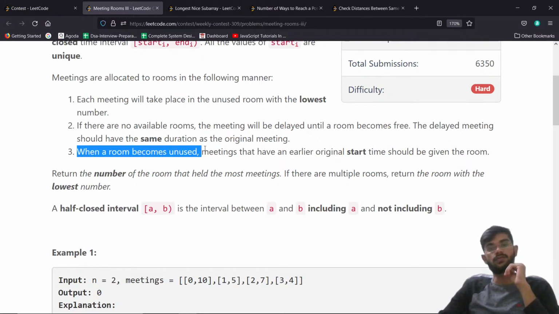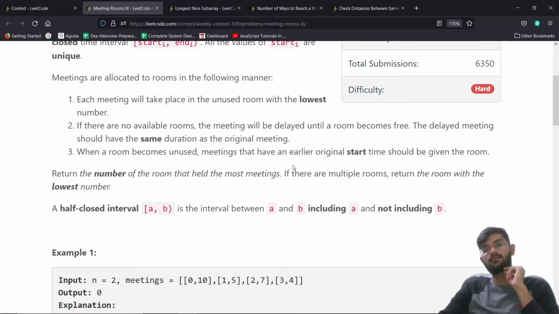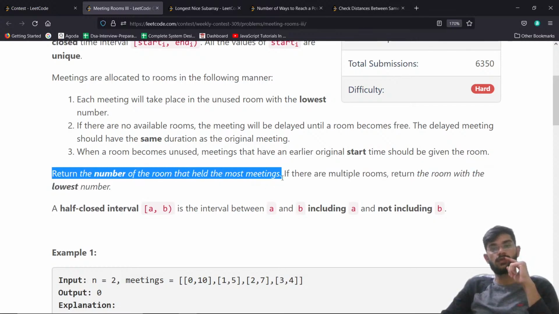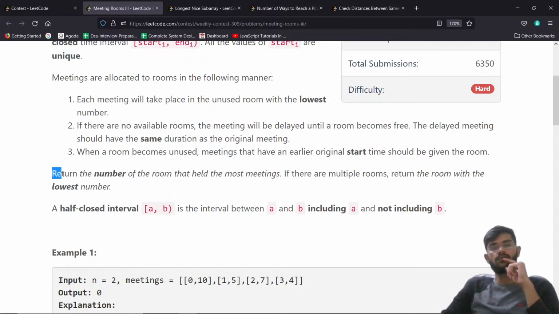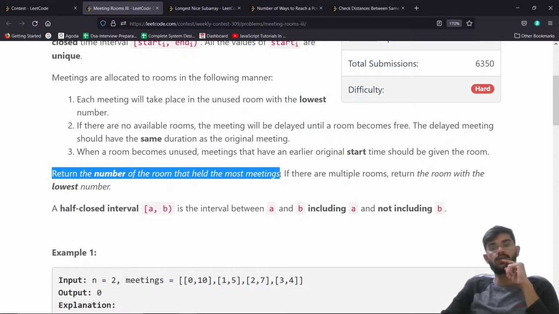When a room becomes unused, meetings that have an earlier original start time should be given the room. Earlier, right? So the earlier the original start time, the earlier it should be given the room, when it becomes unused, which means it has been over right now. Return the number of the room that held the most meetings. Okay, if there are multiple rooms, return the room with the lowest number. So I have to simply return the number of the room that held the most meetings.